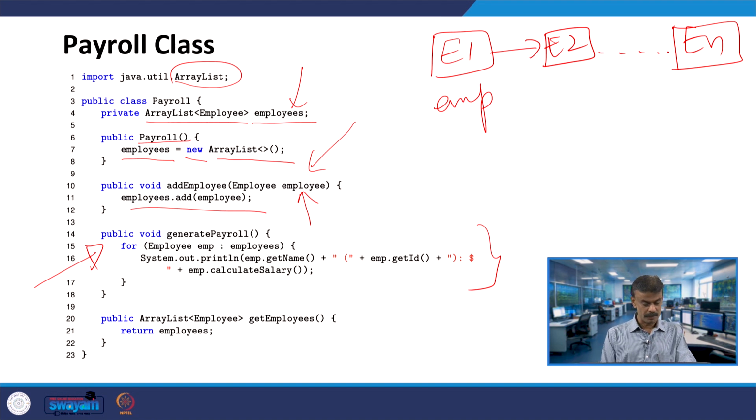Okay. So this is your printing, System.out.println, you are printing this, and then here it will return. Here we have get employees, array list. That is a get employees method whose return type is array list. So this will return employees, and employees is of array list. Okay. So this is your payroll class.